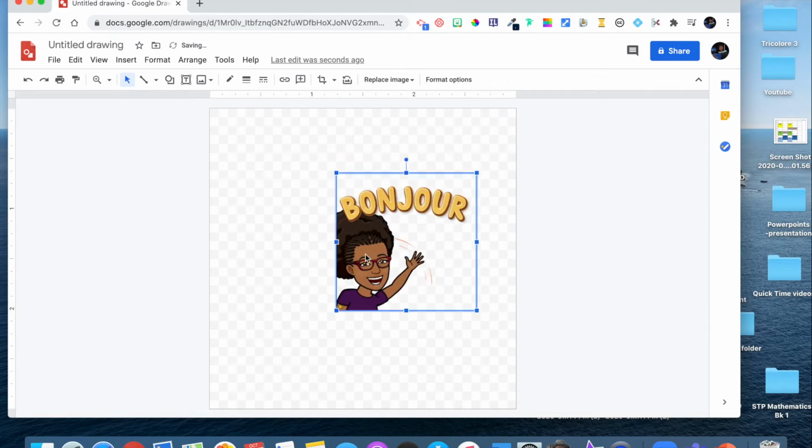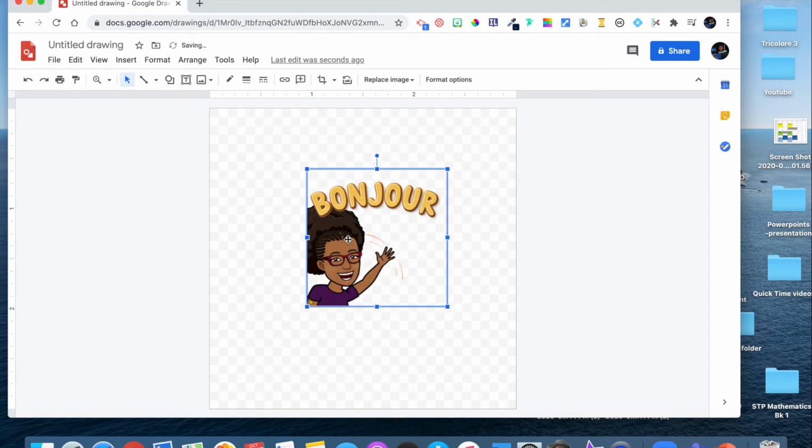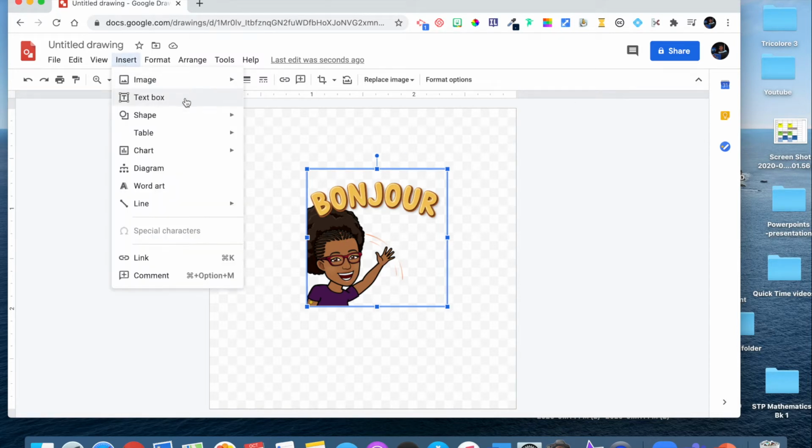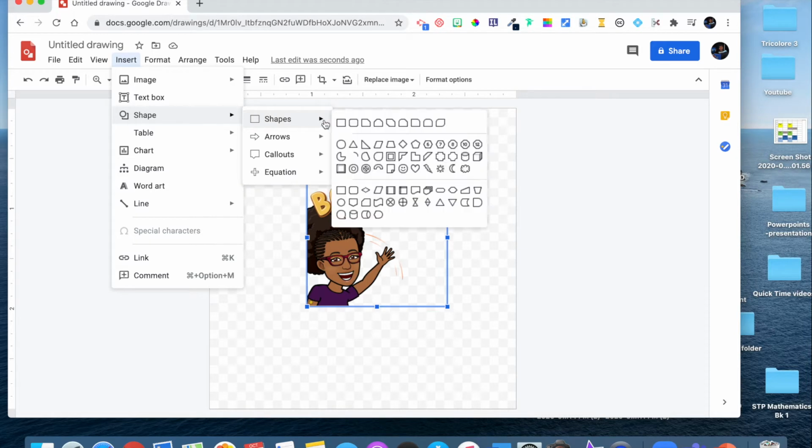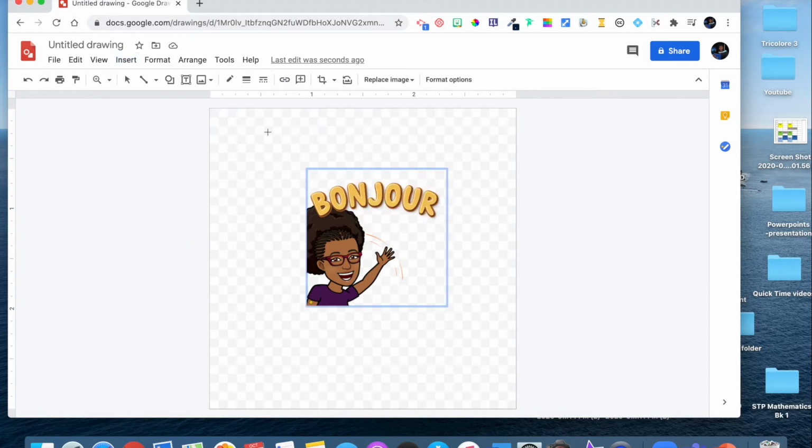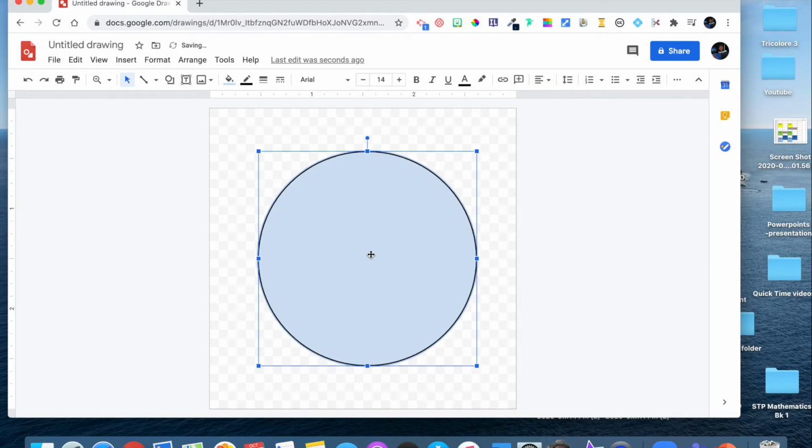So once I've resized the image, this of course would not be my final size for the image, but I want to go to Insert and insert a shape, and I want to insert a circle because the circle is a lot more appealing. So I hold down the shift key and drag my circle over my Bitmoji image. And once I'm done with that, of course you notice that the circle hid my Bitmoji image.